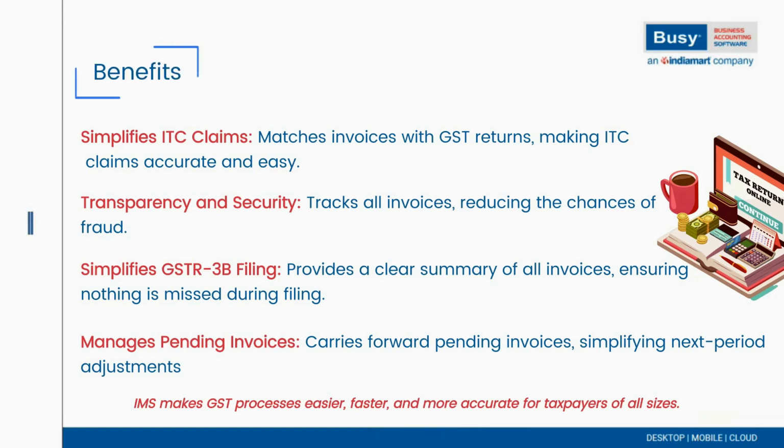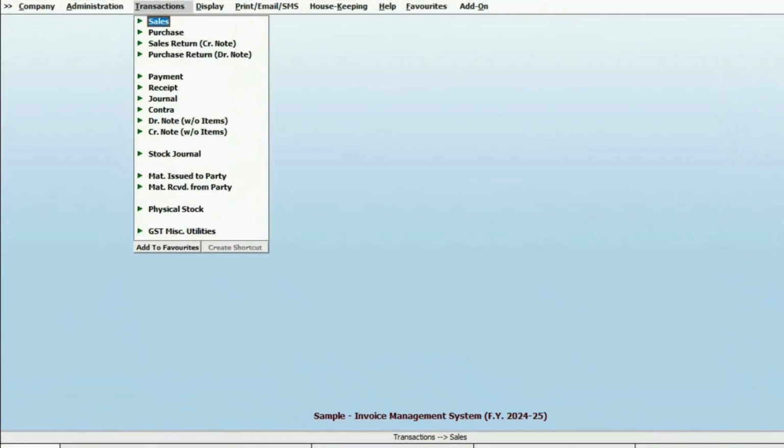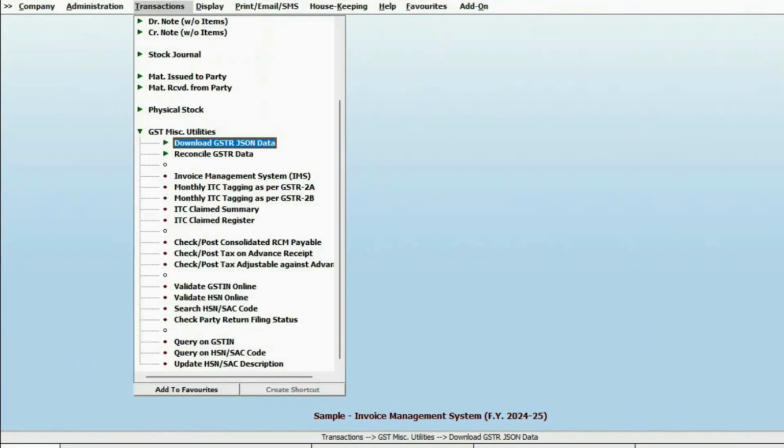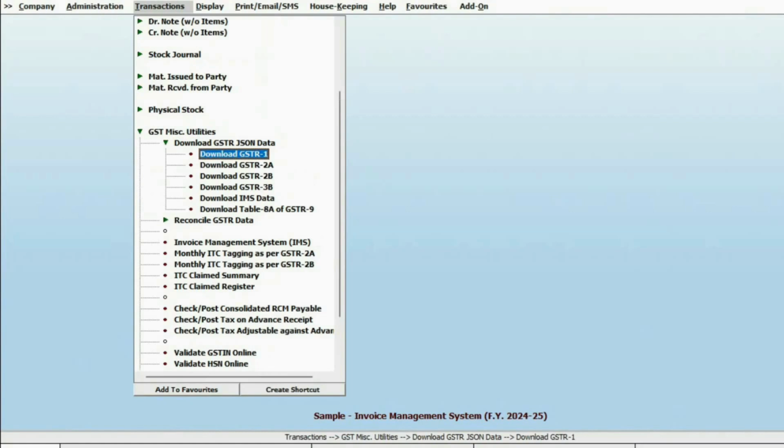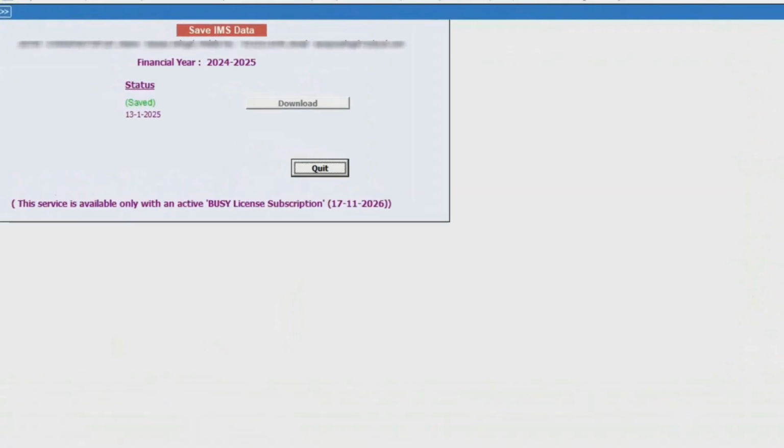Excited to explore this feature in Busy? Let's see how it works. In the Transactions menu, go to GST Miscellaneous Utilities. Click Download GSTR JSON data to download the file. Click Download IMS data for IMS-specific data.